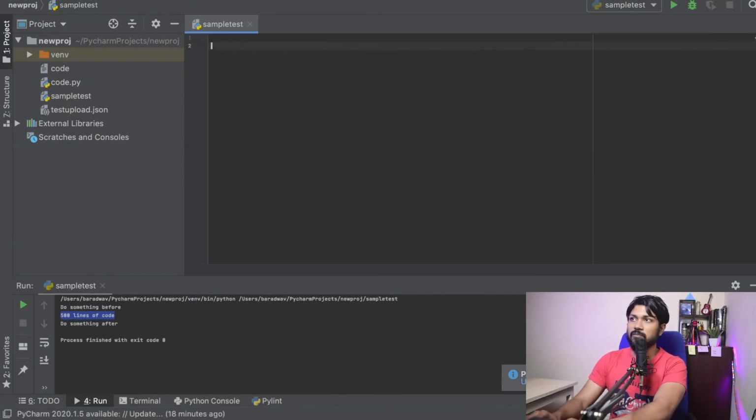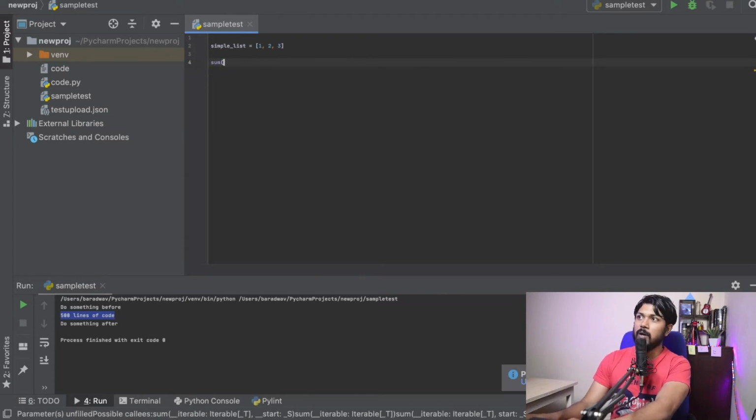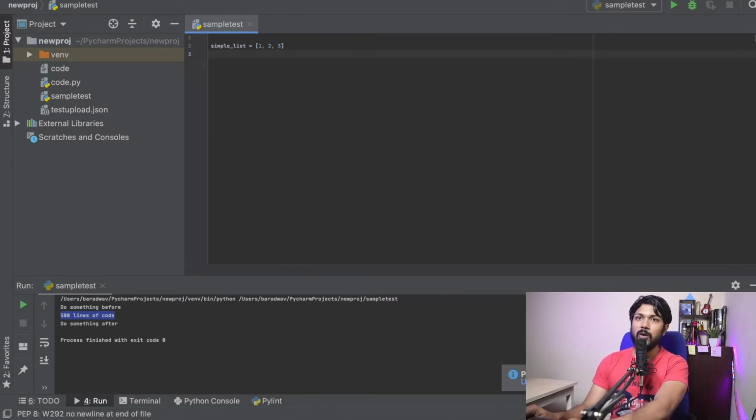Now let's say I have a simple list of things, like 1, 2, and 3, and what I want to do is find the length or sum of these values. What will you do? Probably sum will work, but let's say you want to create some data, a simple list of 10 numbers: 1, 2, 3, 4, up to 10, right? It's going to keep on going till 10.